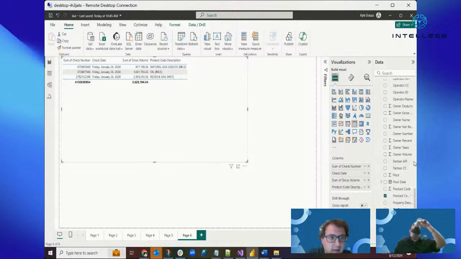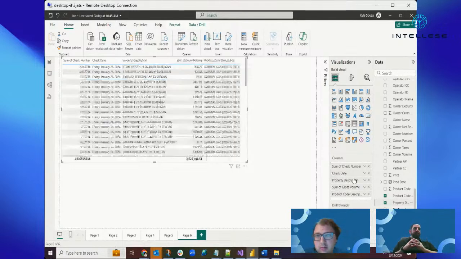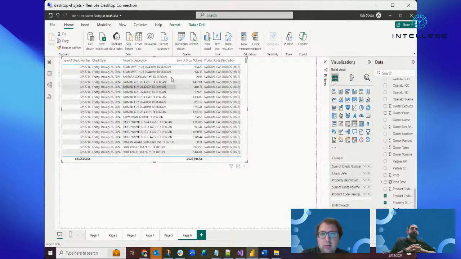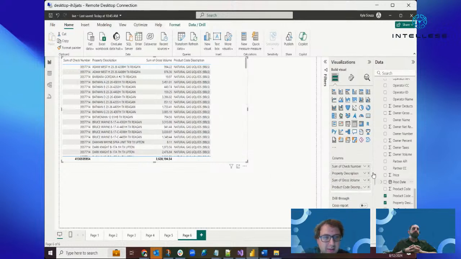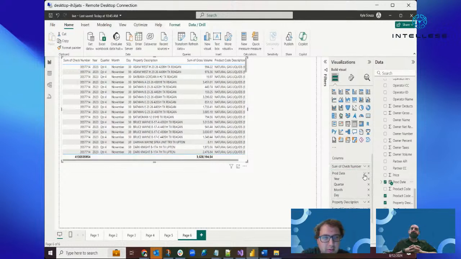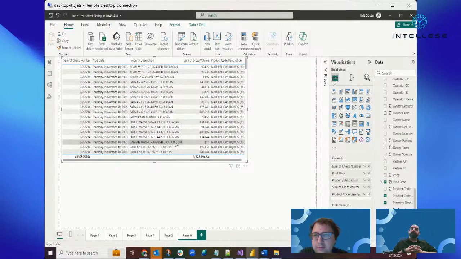Maybe have it broken out by well if we wanted. So we put our property description on there. So I can see each well, what the volume is. Instead of check date, let's get our production date in here. That's probably a more helpful one. So we get our production information in there. We can see our product codes, all those different fields. So that's just a list.